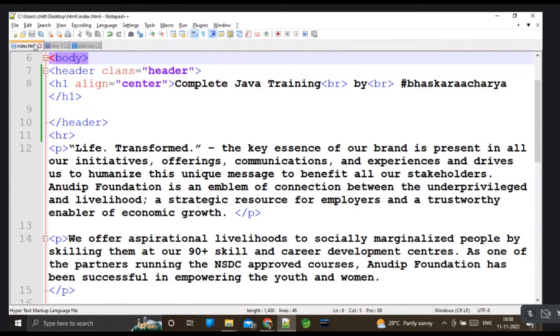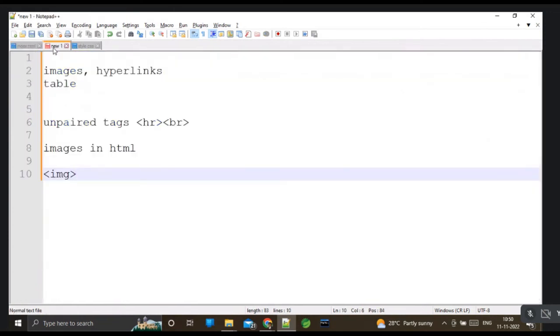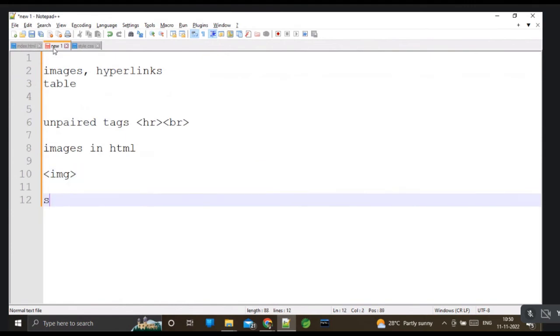But in the image tag, we have some attributes which are very mandatory. The first one is src. src is the attribute where we can mention the source of an image, that means the source link.